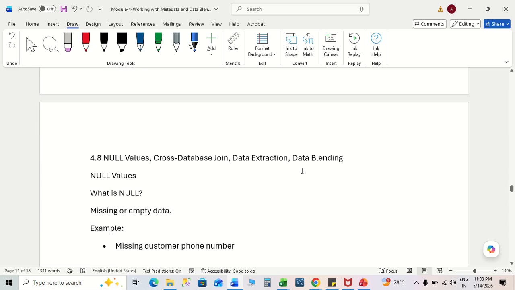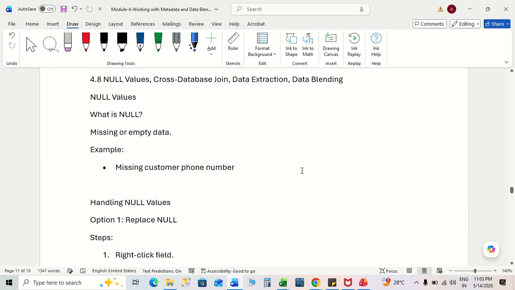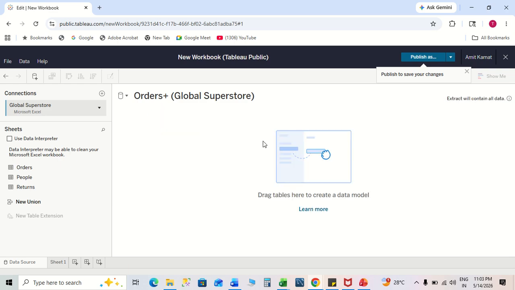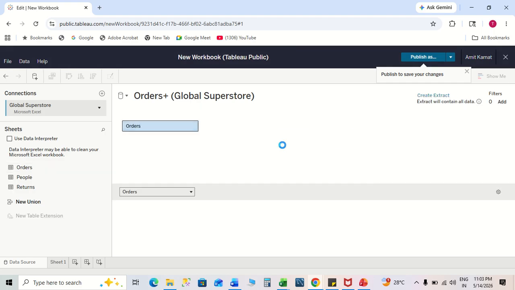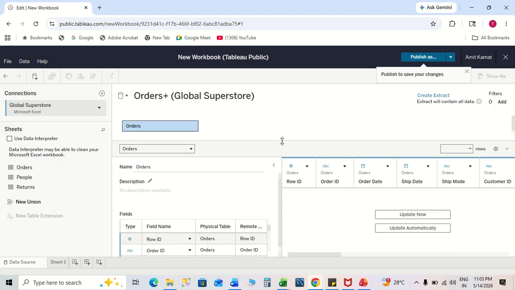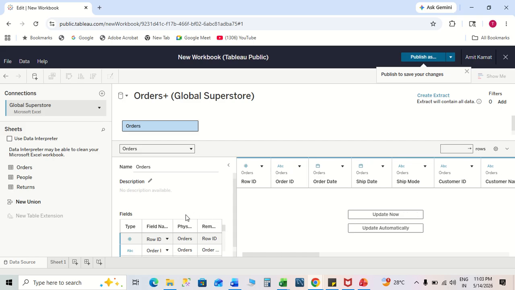After that, null values. How to find the null values? See, let me drag and drop. Done. So dragging the order sheet and dropping it into the canvas. Fine. Now let's take this up, make this bigger. Update now.